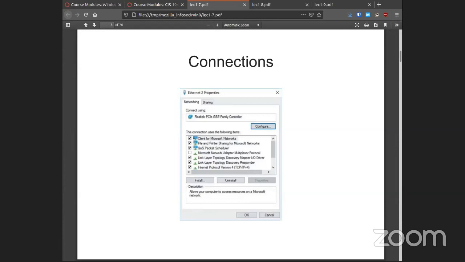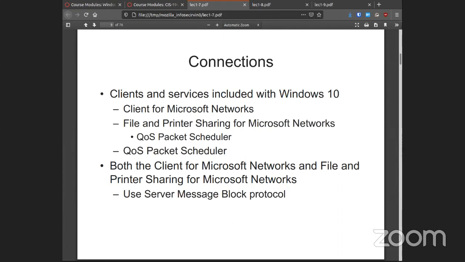Here you have all the various items that the NIC card can use to connect. So for example, file and printer sharing, if that's enabled, you can share files and printers. You can do quality of service. You can do IPv4. There is another option for IPv6. They are included when you install Windows. They are there. You can turn them on or off as needed. A general rule of thumb, if you don't need it, turn it off.